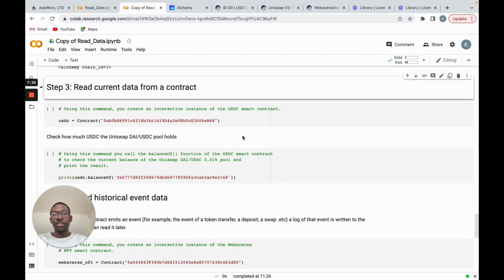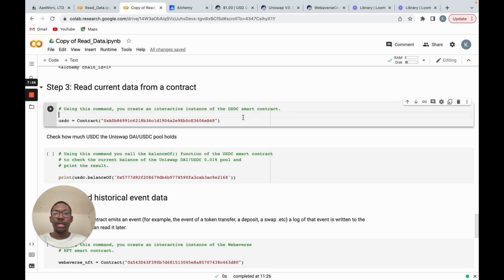In this next bit, we're actually going to start reading data on the current state of a contract. So first off, I'm going to choose a contract to look at. First contract we're going to take a look at is the USDC contract for the USDC token. And this line of code here, super simple, allows us to create an instance of the USDC contract that we can interact with. So that's the address for the USDC contract. If you entered this in Etherscan, you'd be able to find the USDC contract.